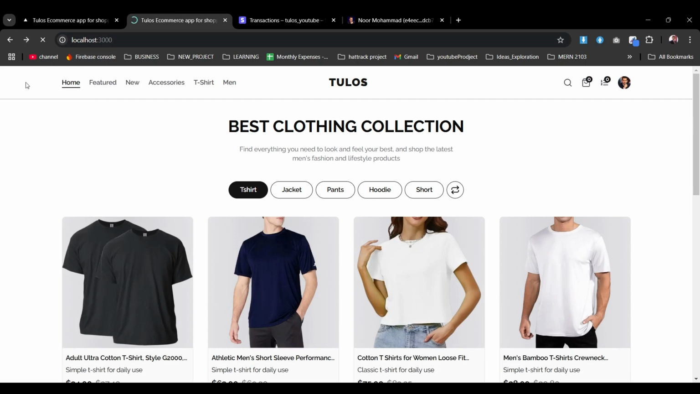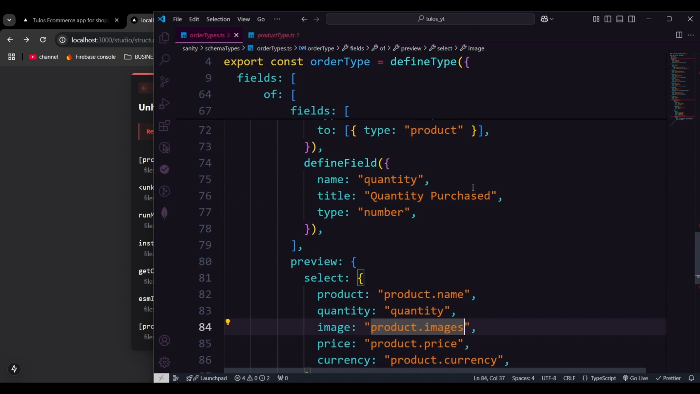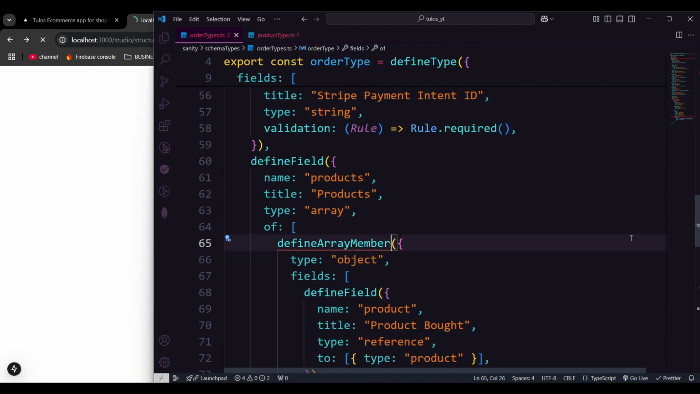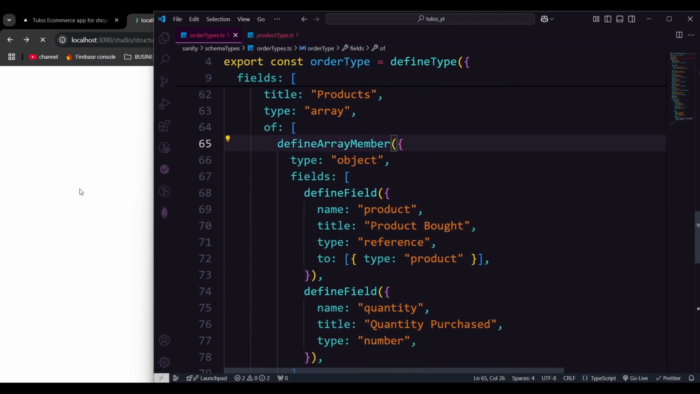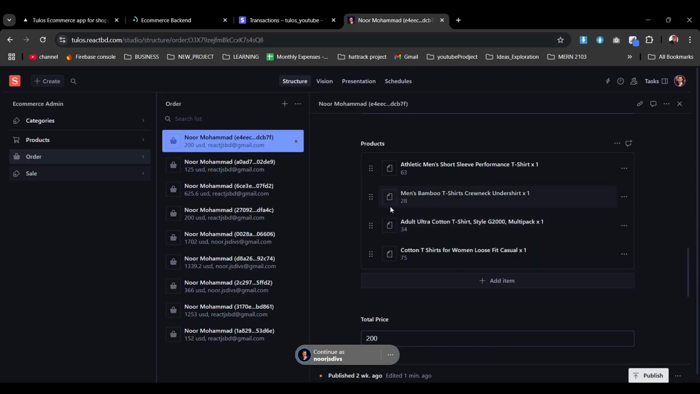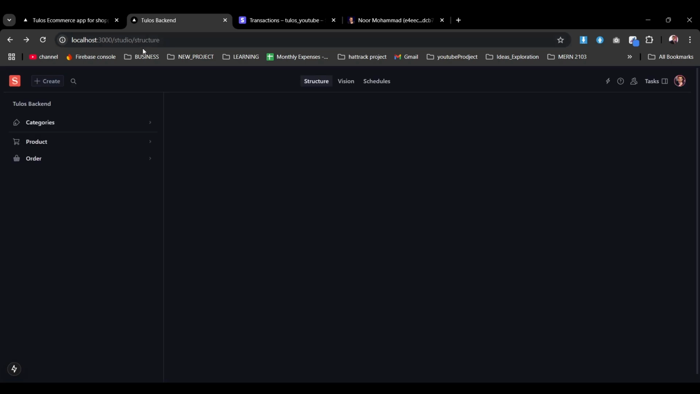Okay, let's see. After passing the images, reference: define array member is not defined. Okay, we need to import that. Yes, that's the problem. So the define array member needs to be imported from Sanity. So that was the error we were getting. Okay, define array member imported. I think this time it will not provide the error, and we will be able to see the image, because here it's just an undefined value coming. So here we can see if we can fix that or not.